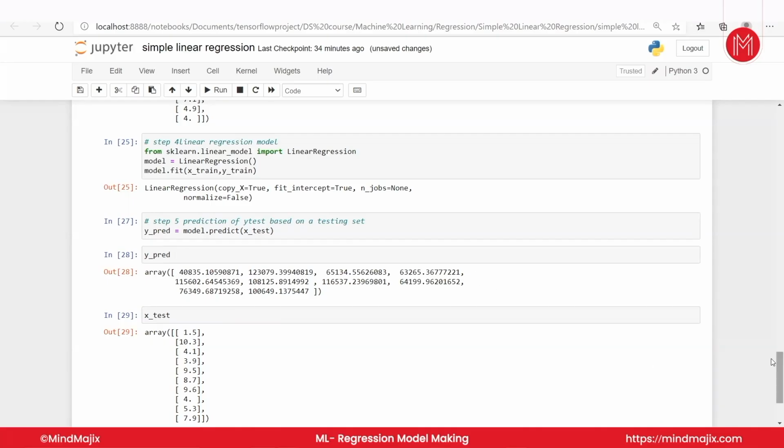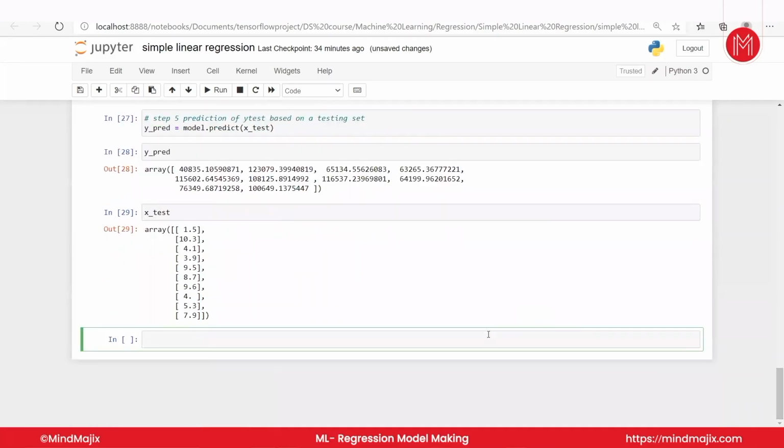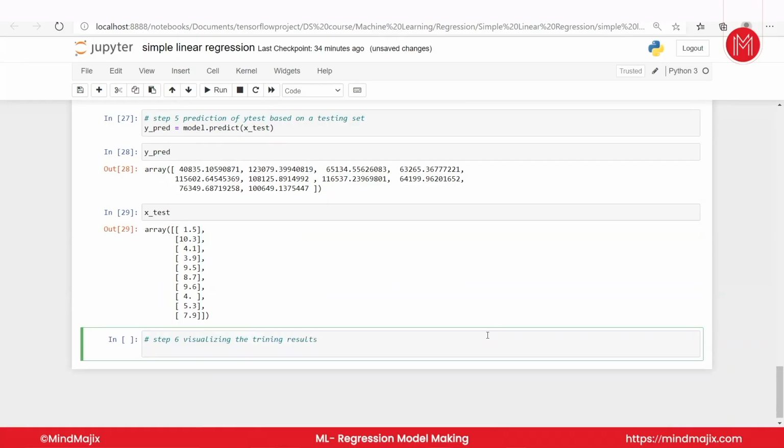So based upon the training set and testing set, let's see step number 6. It's time to make a plot between the training set results and testing set results. So step number 6 is about visualizing the training results. Now let's take it out. First of all, we have to use the plot function, and with the help of the plot function, we have to try to make a scatter plot.